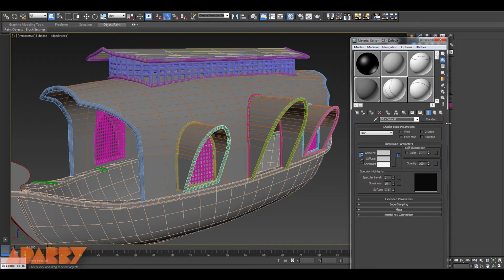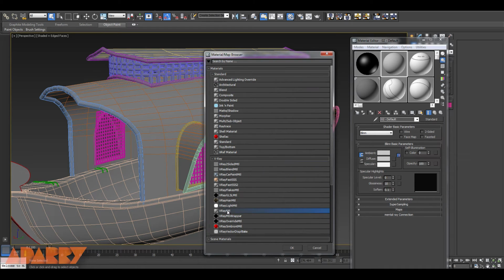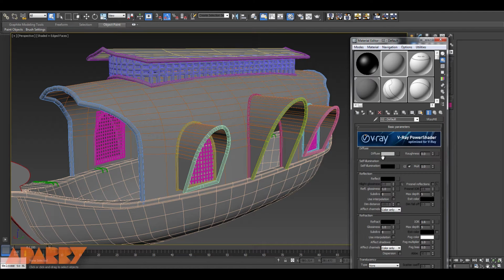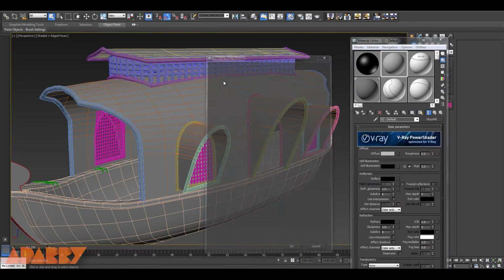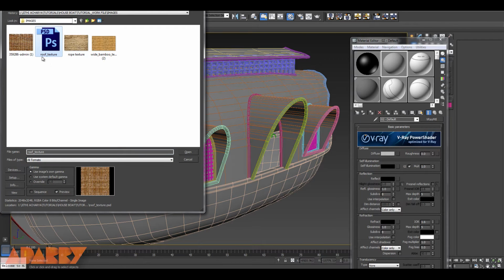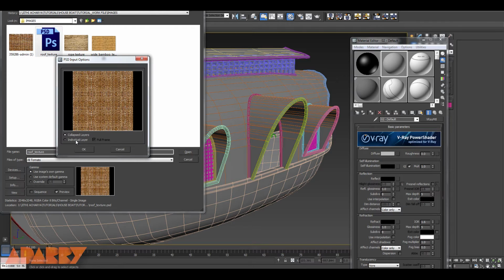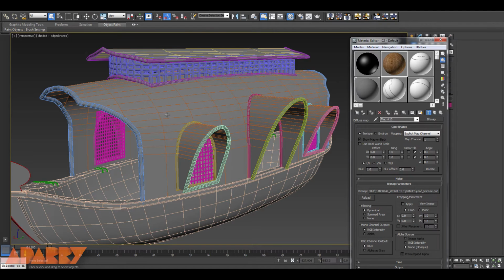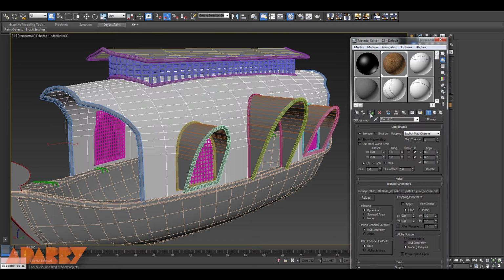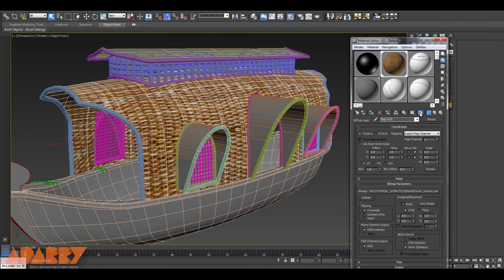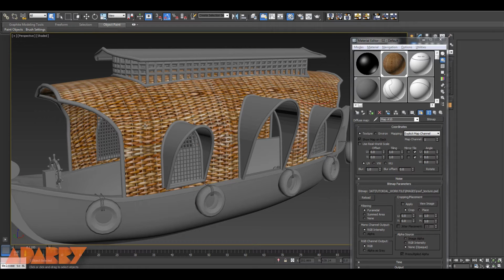Choose one material. Apply a video material on it. And in the diffuse, apply our texture as a bitmap. This roof texture, open and collapse the layer and select the roof and apply the material on it. Show shaded material in viewport. This pattern is a little bit larger.